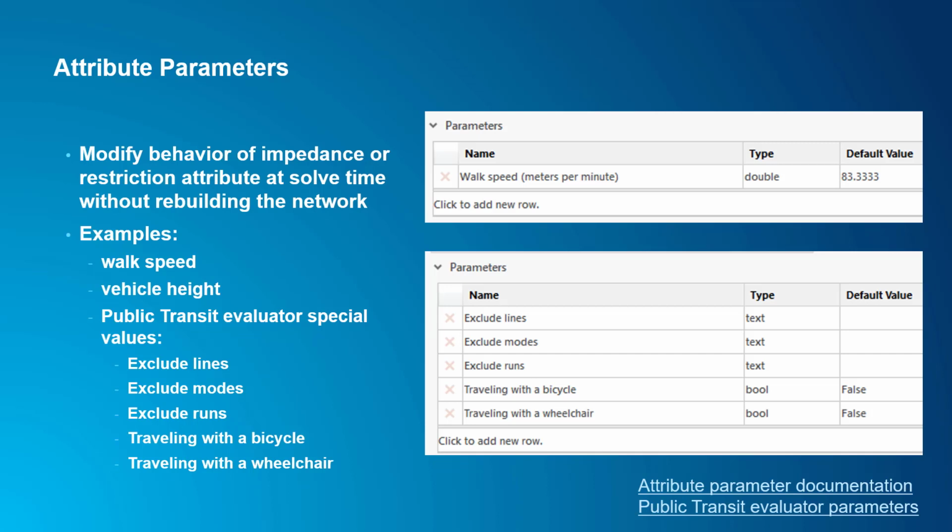Most of the time, the parameter names and values are defined by the person creating the network. However, the public transit evaluator is a bit special, and it has several parameters it can use if you set them up with the correct name and data type. You can use the exclude lines, exclude modes, and exclude runs parameters to prevent travel on certain lines using specific runs or using particular transit modes.